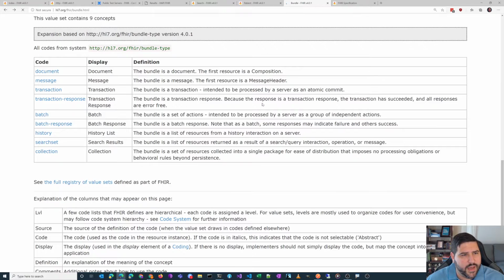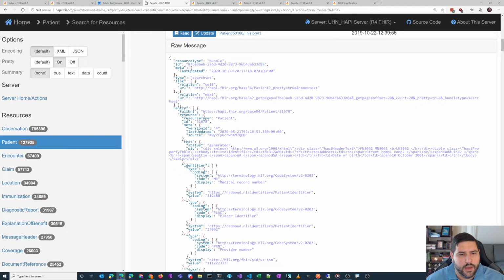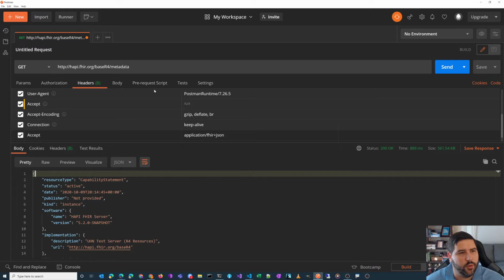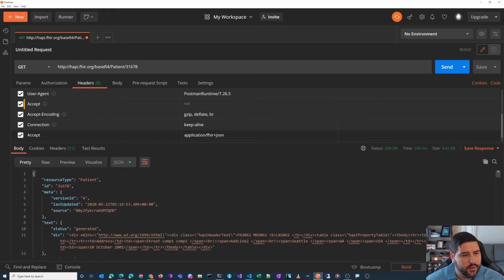So if we come back and look at the bundle again, we can follow through here and see how it's defined, and we can follow through here and see an example of it. So in this case, we have an entry, we have a full URL. This is the URL we could use if we wanted to just get this patient. So for instance, if we come over to Postman and paste that in and say we're doing a get, now we can see we actually got the patient resource instead of the bundle. Since we gave not just the type, but the ID, so we're looking for the instance, it makes sense we got back the patient resource.